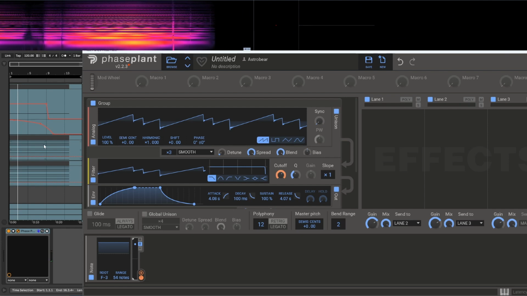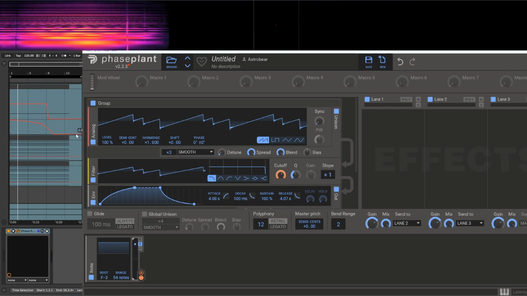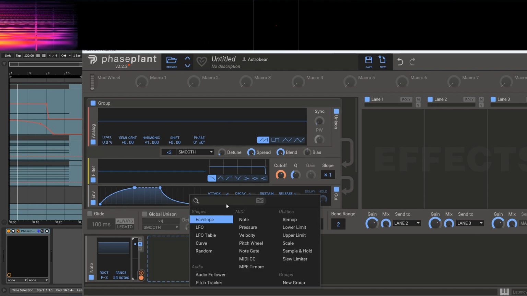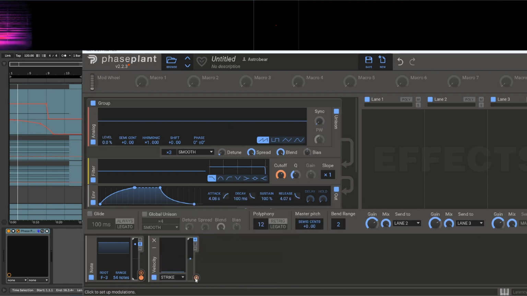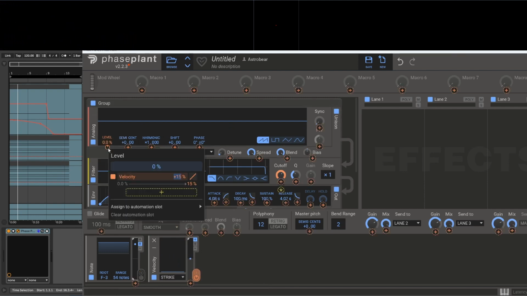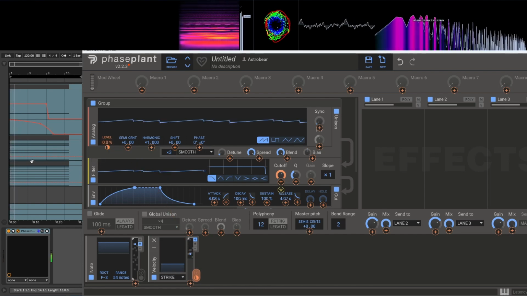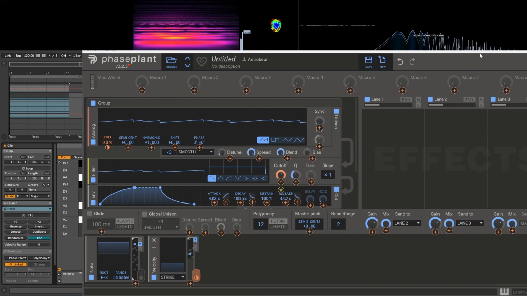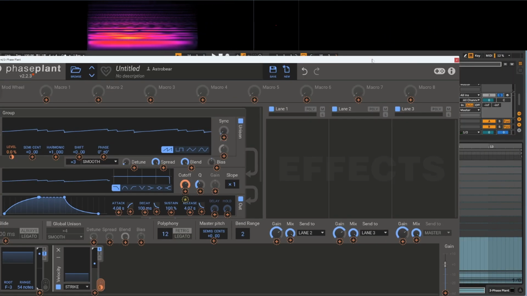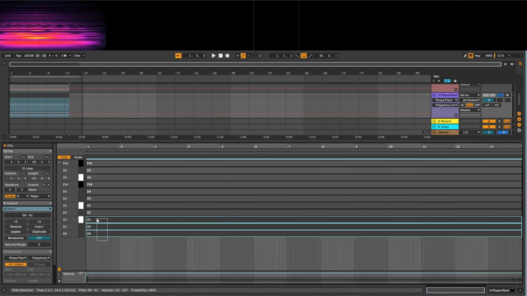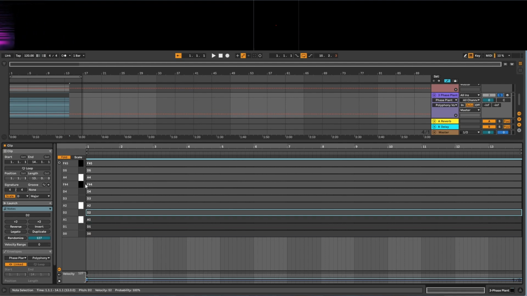Okay, that's sounding better, but the upper notes are still just too loud. So the next thing I want to do is map level to velocity. So I'm going to grab a velocity modulator down here and just have that open up the level by 100%. And I should mention the reason that's working out for me is because I have already set up my MIDI like this. So you'd want to go into here and make sure your low notes have high velocities and your upper notes have lower velocities.